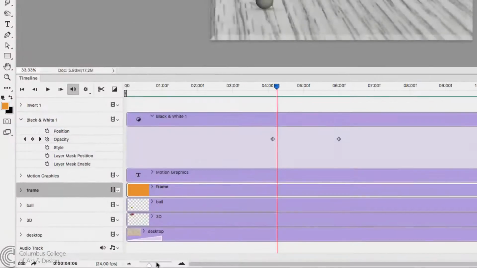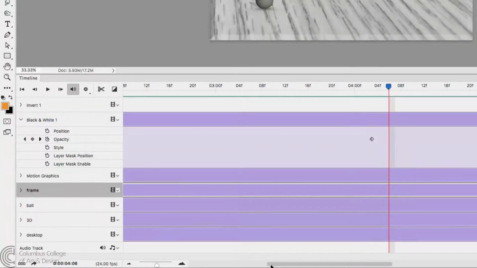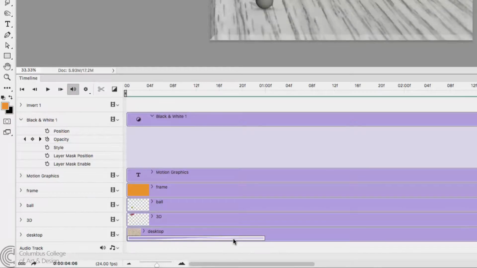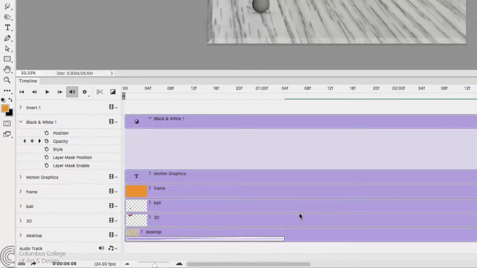If I increase this size so I can see these thumbnails a little bit better, if I wanted to get rid of the fade, I would click on that and hit delete. I can also use this to change the duration of the fade if I want it to take longer or shorter for it to achieve the visual. All right, go ahead and save your document.